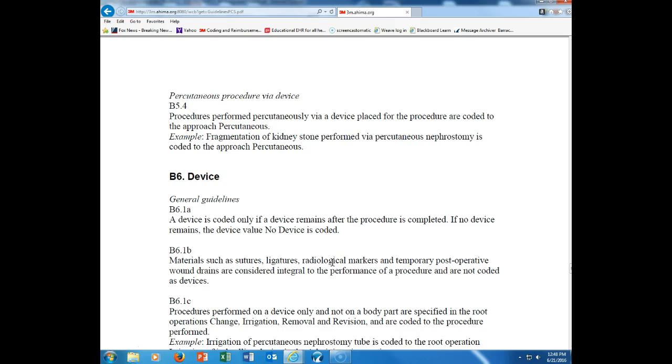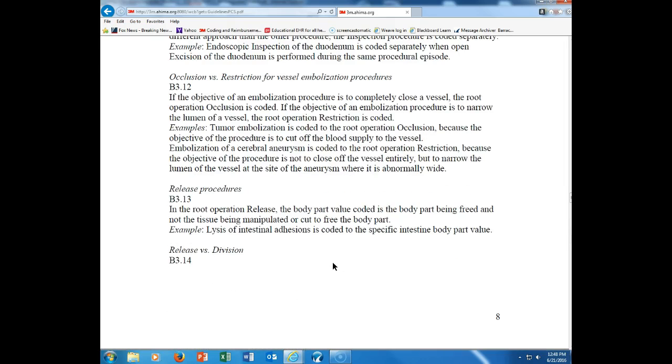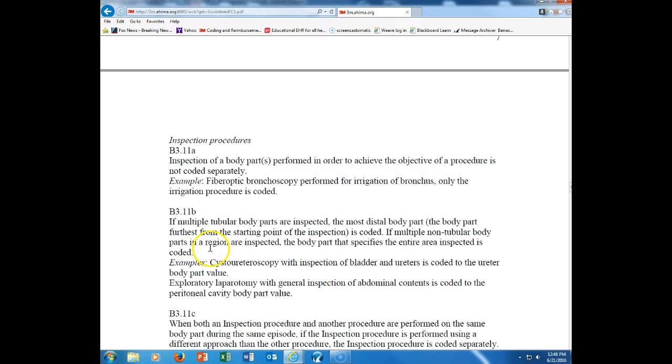Number 15. If we have exploration or inspection of a body part that's integral to the performance of the procedure, it's not coded separately. And that is true. That guideline is B3.11a. So here we have that guideline.